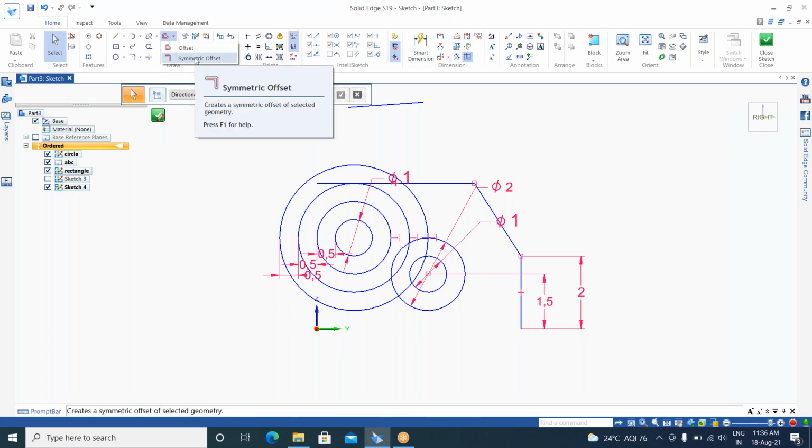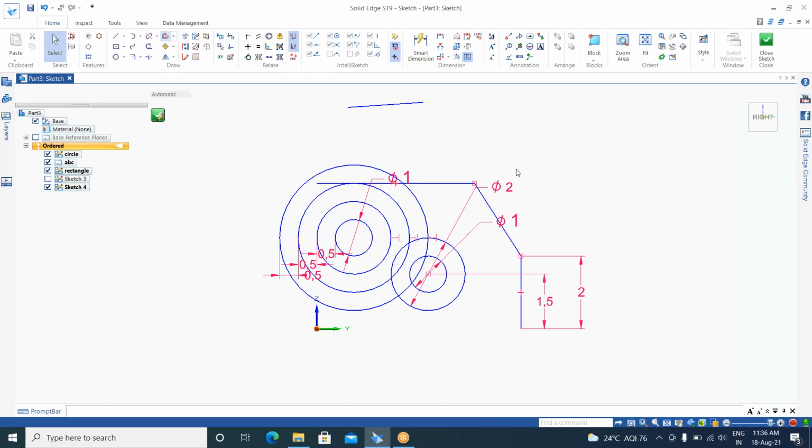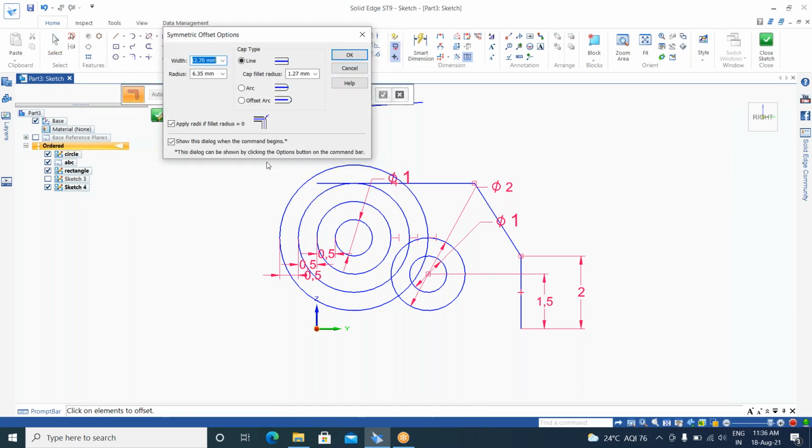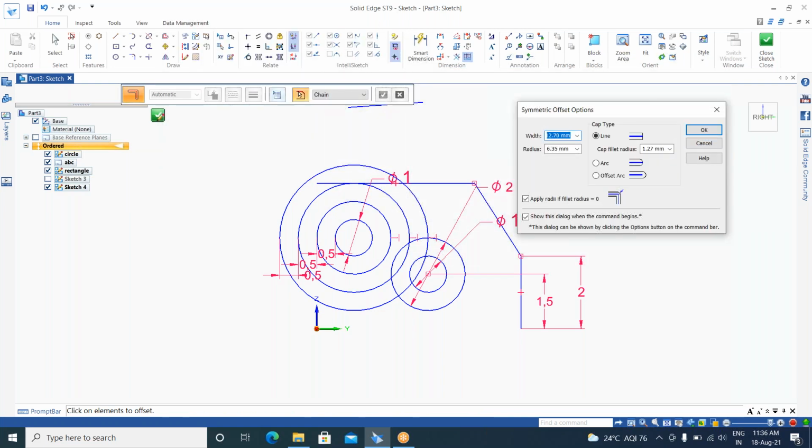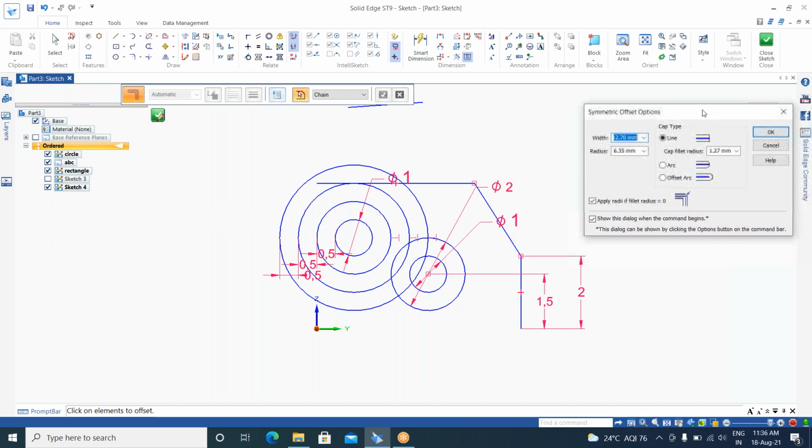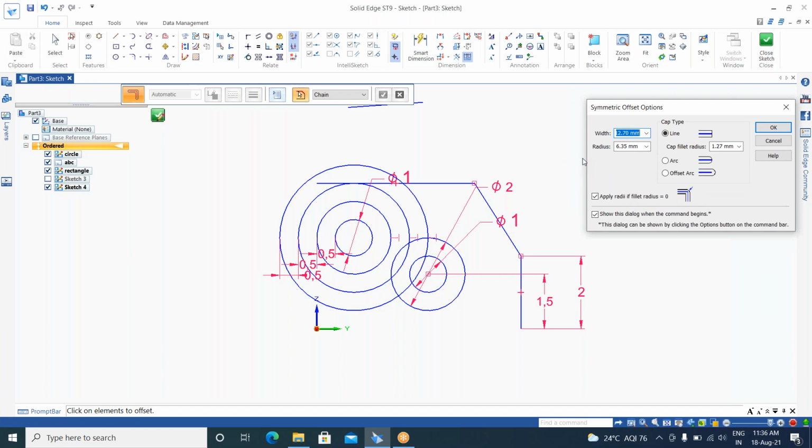Symmetric offset is very useful. For example, we need to draw. See, these are the options for symmetric offset. It is taking a width, radius, everything here. This width is nothing but the distance between. For example, I'm going to show you. So this is the line we are going to make offset with symmetric offset.